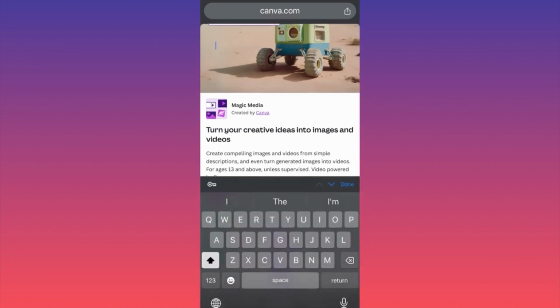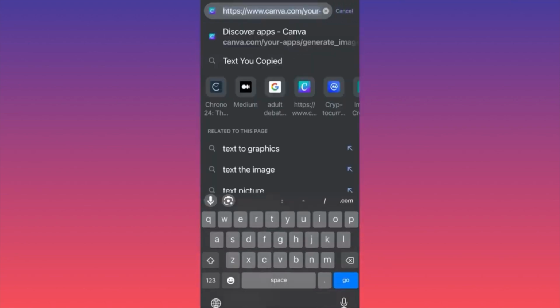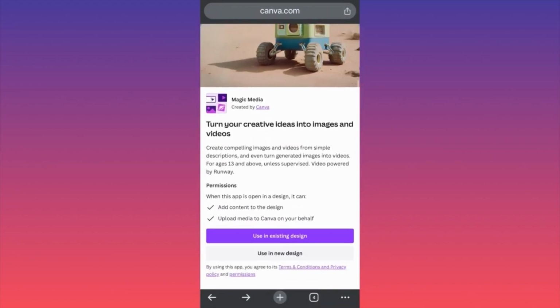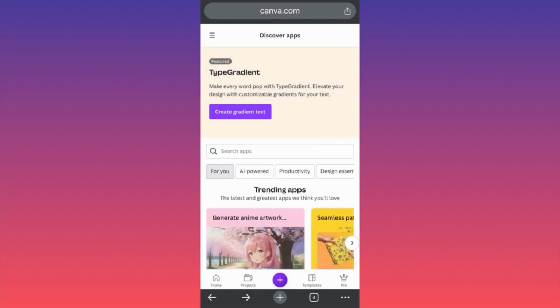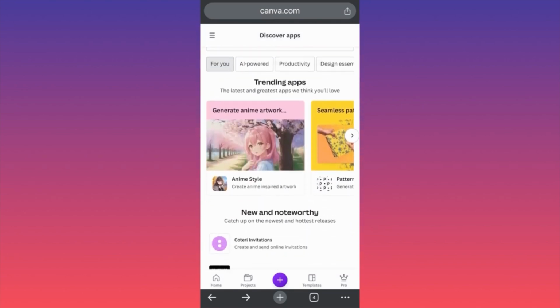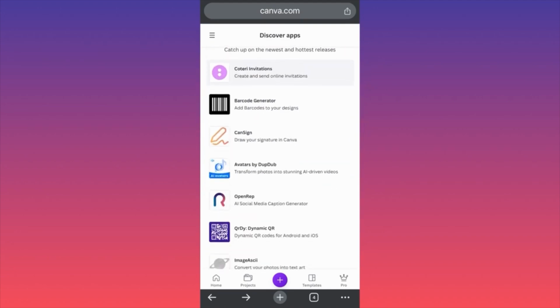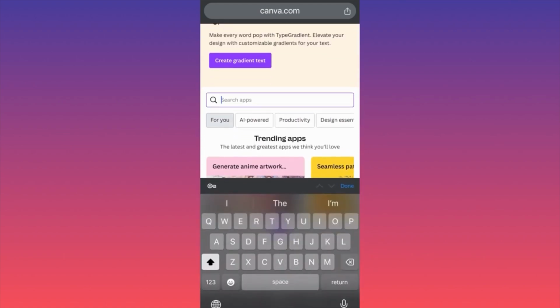So the first thing you wanna highlight over here is that you wanna come over to canva.com, okay, and you wanna come to the section Discover Apps. When you come to Discover Apps, you will have an option to choose between all the different apps that are available. As you can see over here, there are a bunch of apps. A lot of them are trending right now, but we wanna focus on the ones that are the most popular, the ones that are proven, that are very good.